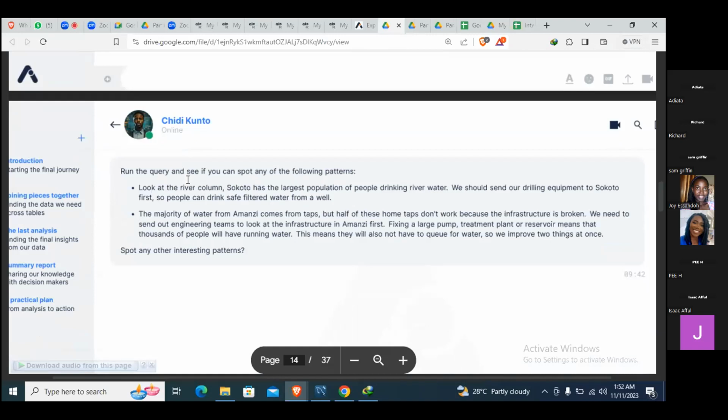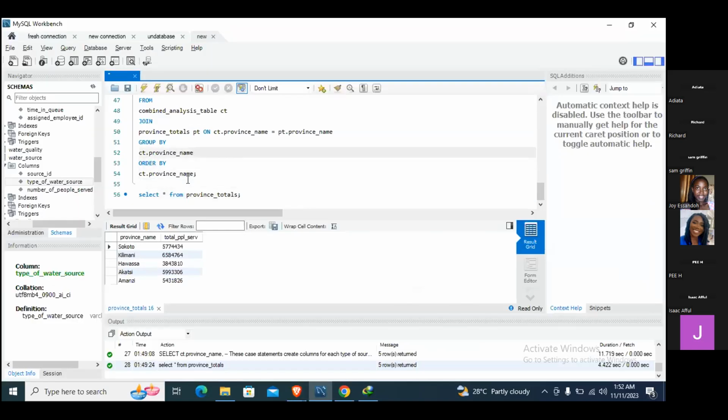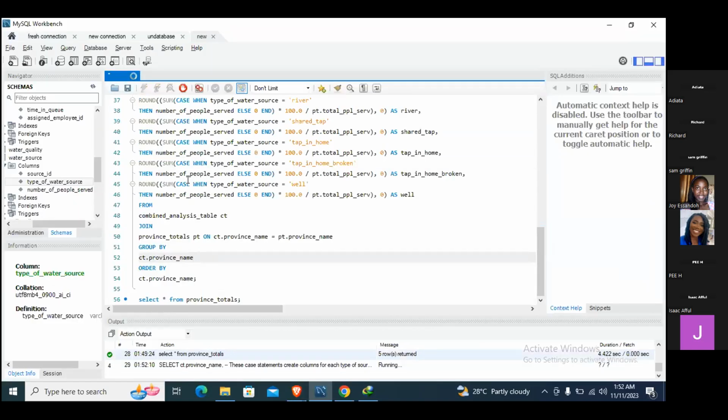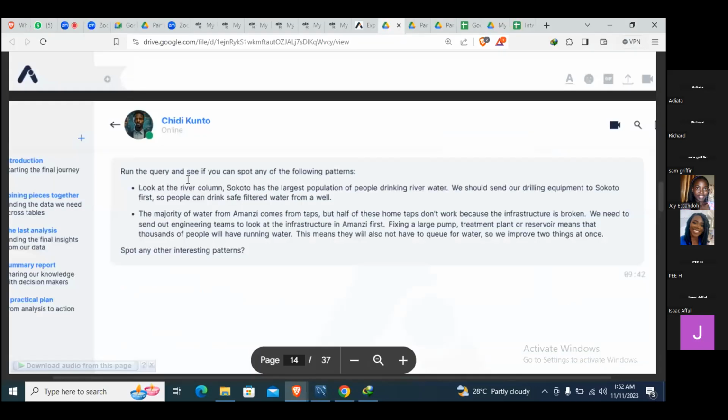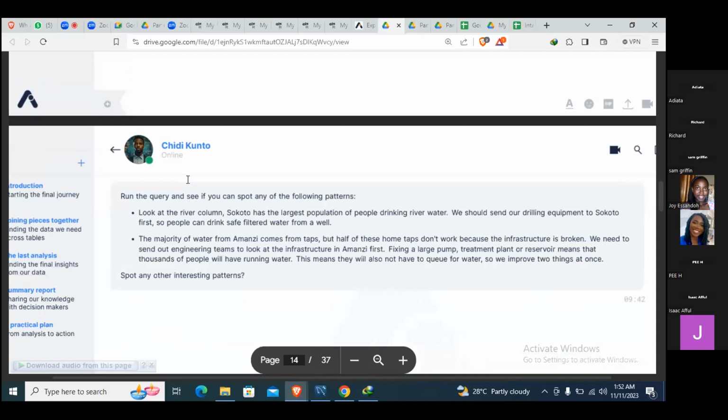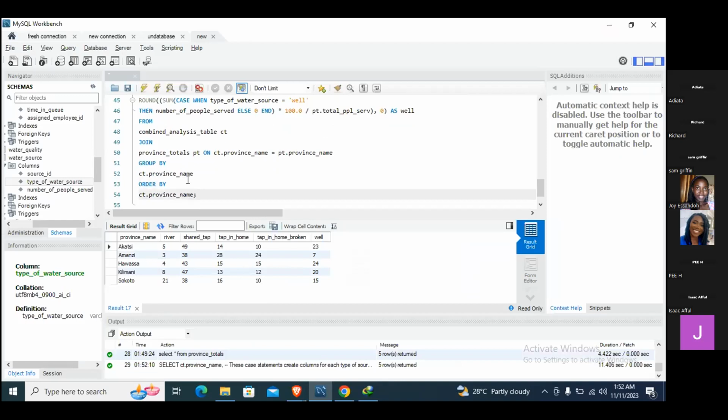Run the query and see if you can spot any of the following patterns. Look at the river, Sokoto. So when we run this, they say Sokoto has the largest population of people drinking river water. Good. And the majority of water from Amanzi comes from taps. So let's go and see that.